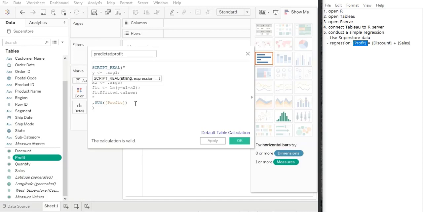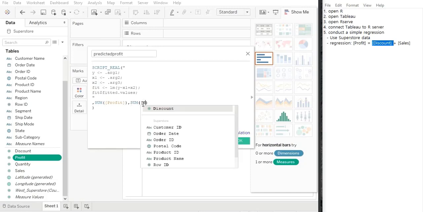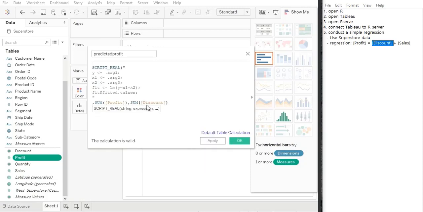Okay, now let's go on to the second argument. That was arg2, and that's going to be x1. And our x1, again, is going to be discount. So now I'm going to place a comma here, and just like before, I do need my sum function. My second argument, x1, is going to be the sum of discount, and that's going to be referring to my arg2.